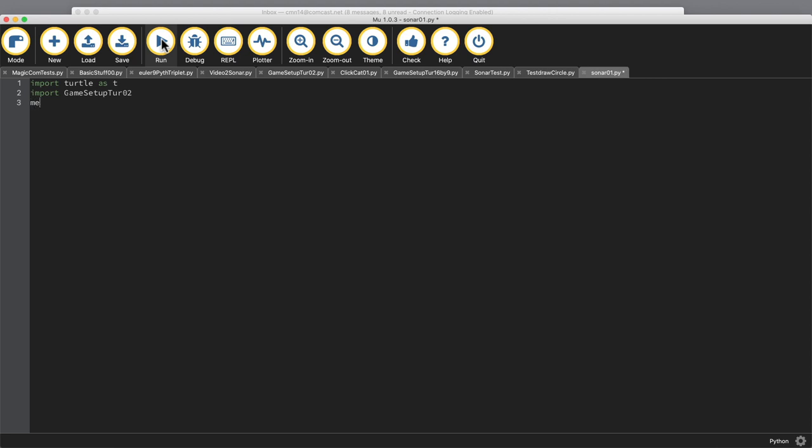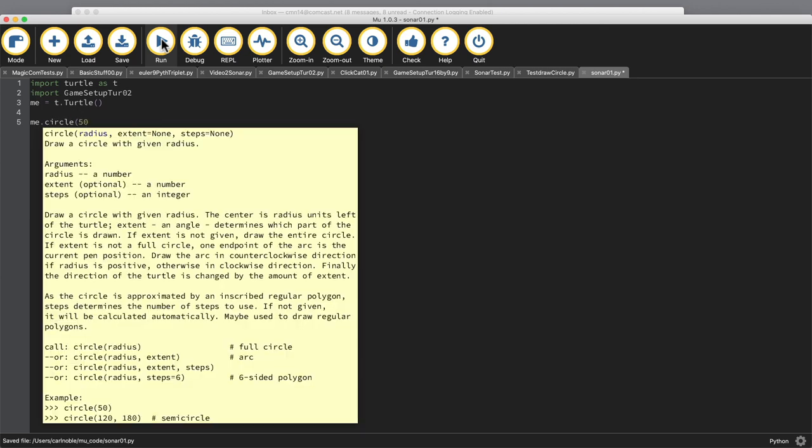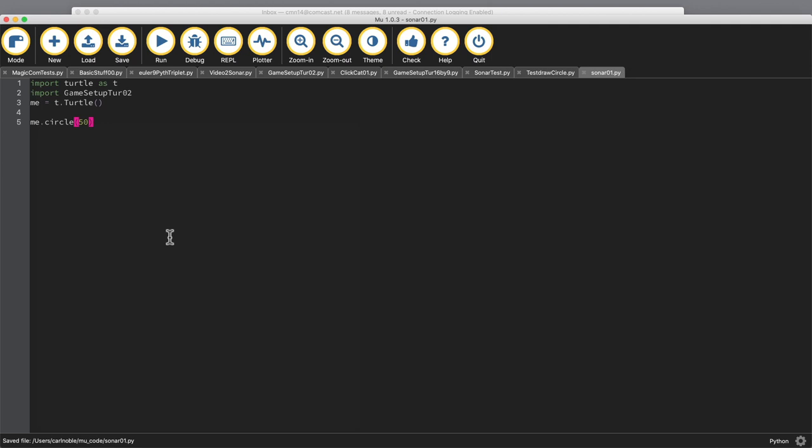So first of all, me equals T dot capital Turtle parenthesis, and the first thing we want to do is just do the circle. So we just come down here a little bit, me dot circle, and let's make it 50. And notice some nice instructions here. It tells you how to do all this sort of thing, and you can actually use this to draw polygons and so forth, if you want to be clever. But let's just see what happens when we run this.